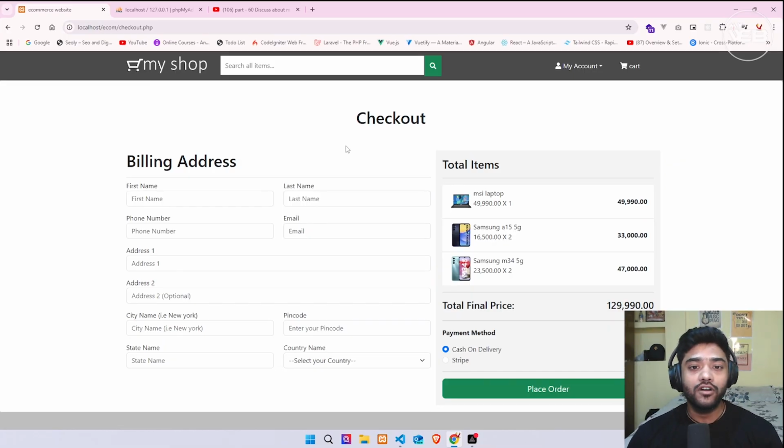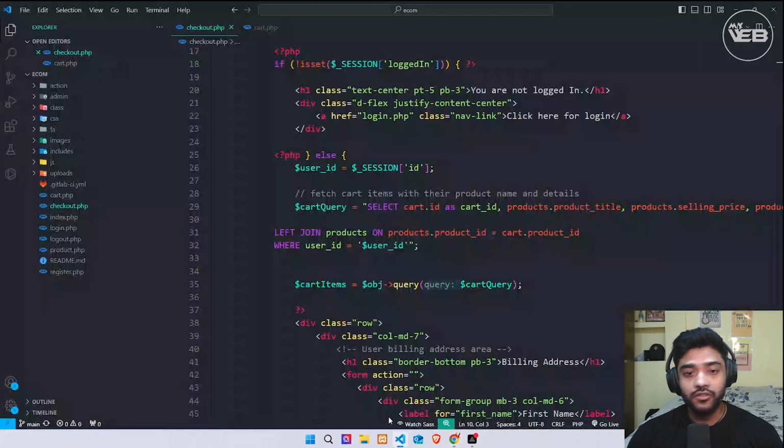In this video, we are going to make a dedicated page to add all your addresses. On that dedicated page, you can choose your specific address, select it, and print that selected address on your checkout page. So I'm going to my code editor and create a new file in the root area.